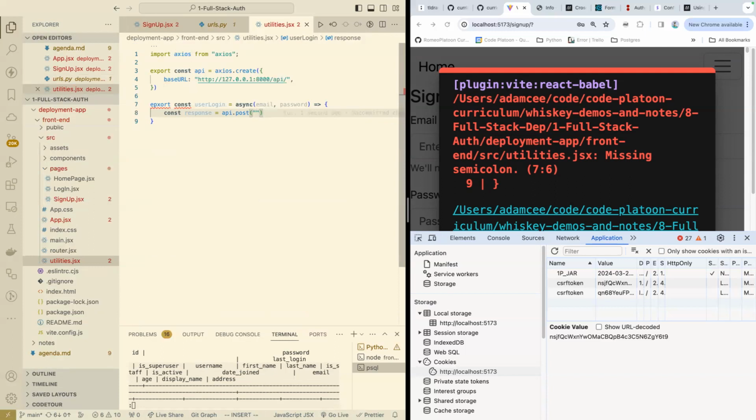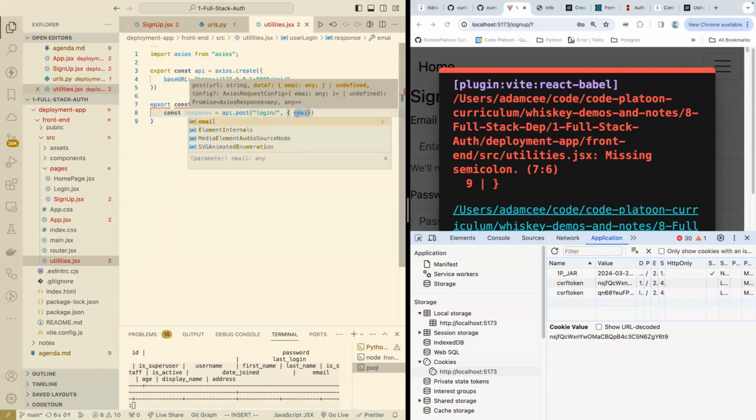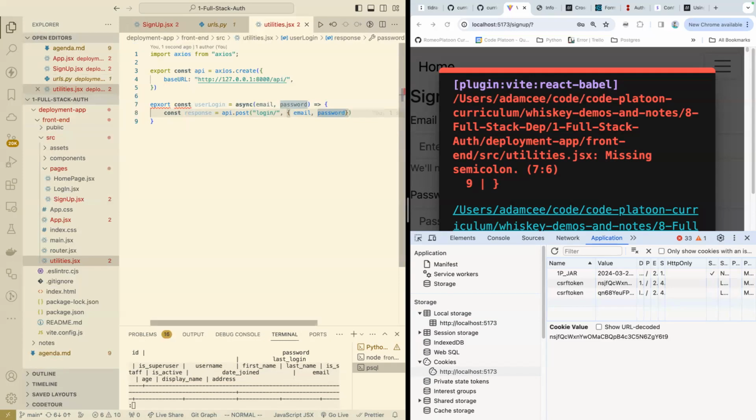So very similar to our sign up function. It's going to look like this. It's going to be /login, and then we're going to pass email and password in the body of the request. And because this is an async function, we need the await.